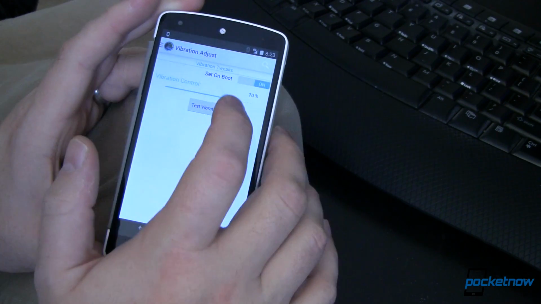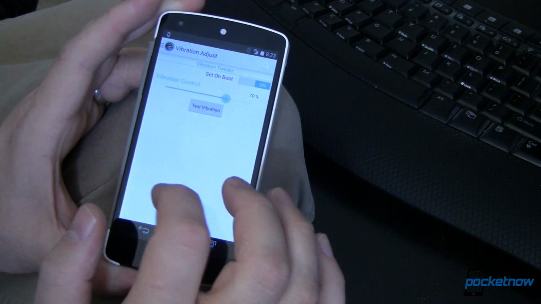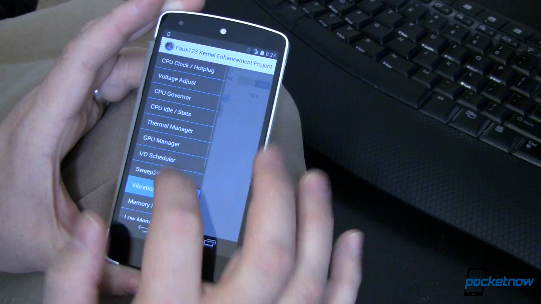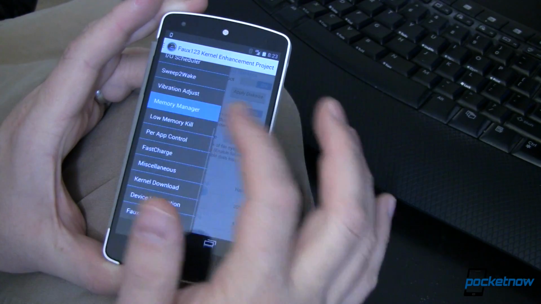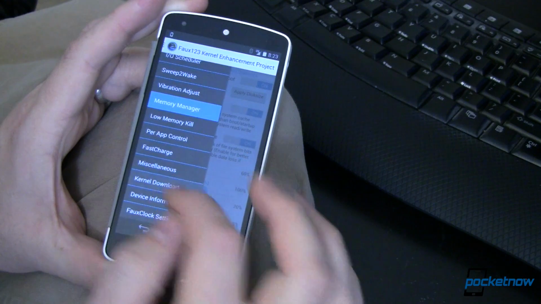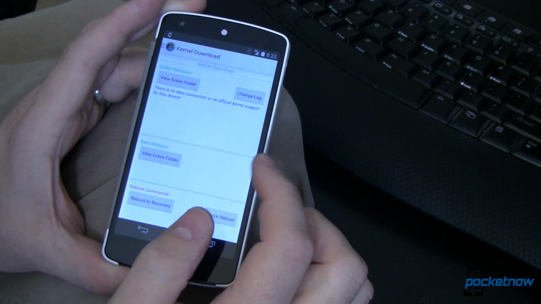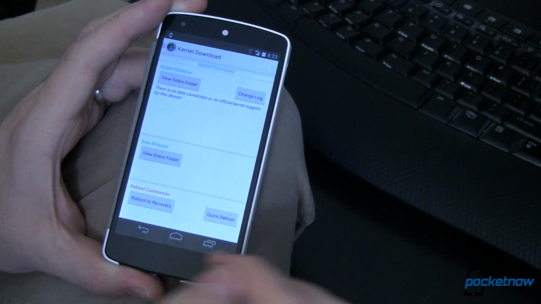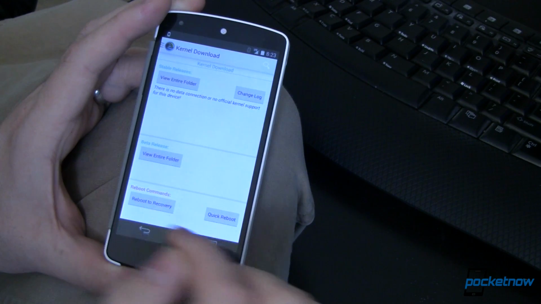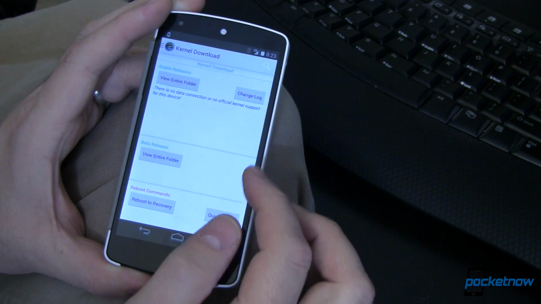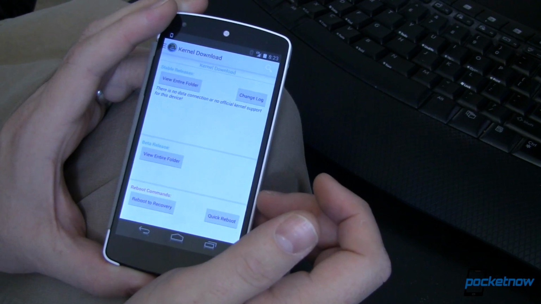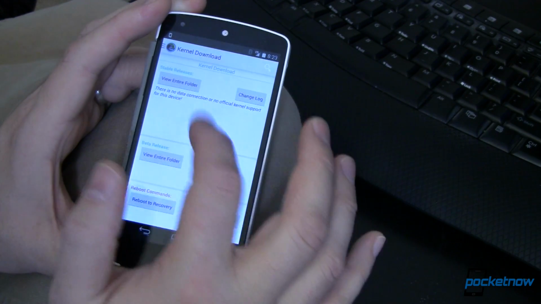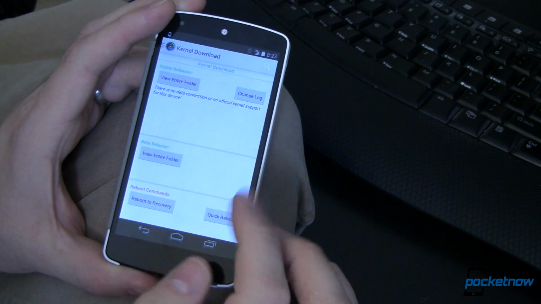Vibration adjustment, you can change the intensity of that vibration. I've got mine set at 70%. Memory management, yeah, just lots and lots of stuff. I'm not gonna go through everything here because, honestly, there's a lot. You can even come in and download the newest kernel straight from here. You do have to reboot into recovery to apply those, so make sure you know what you're doing. This one that I'm using is the 008 Ultimate, so just in case you were wondering about that.